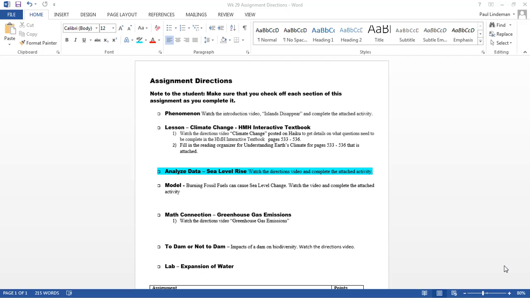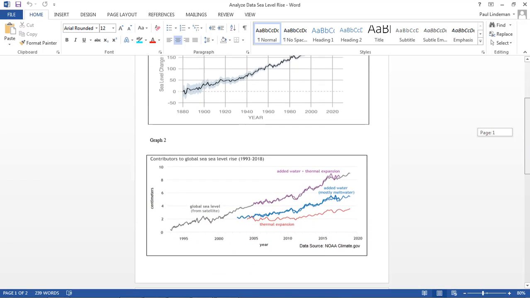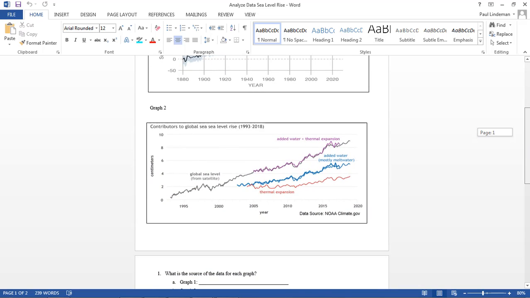Hello. In this video we're going to give you some hints on how to do this activity, analyze data, sea level rise. Alright, so let's get started with this self-help hint video. This is what the activity looks like in your weekly work. And so you have these two graphs. Unfortunately they are black and white.